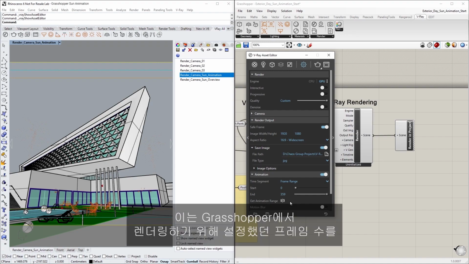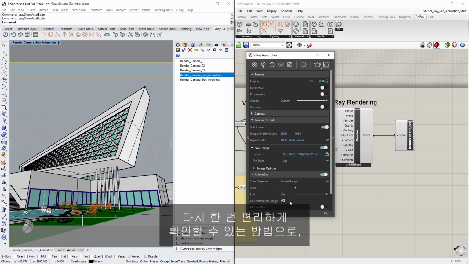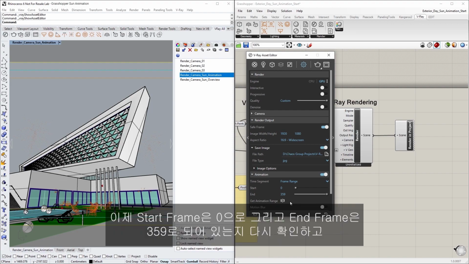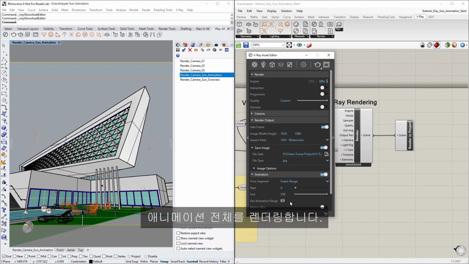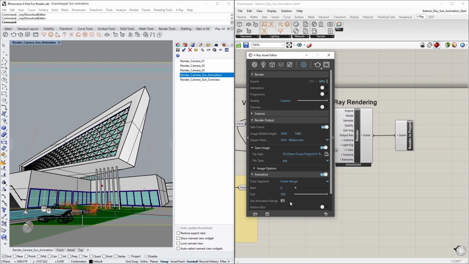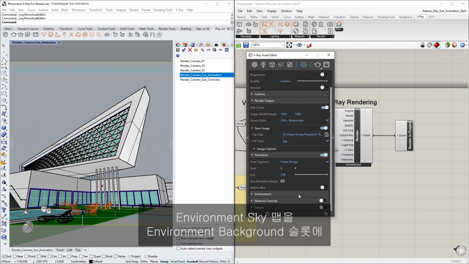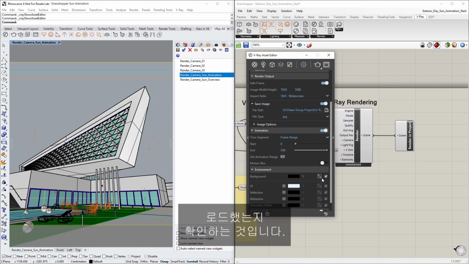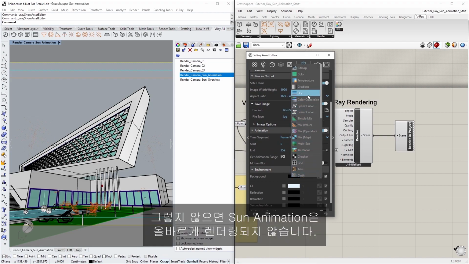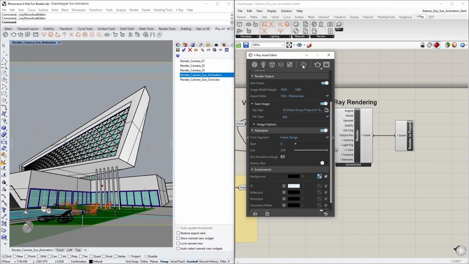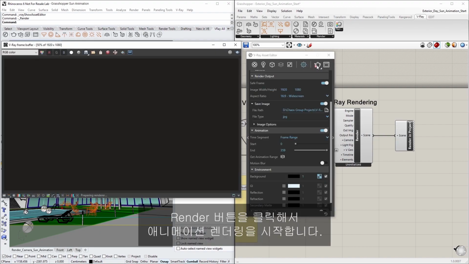This is a handy way to double-check the number of frames that we set up to render in Grasshopper, as well as gives us the option to specify a custom range for the animation. Now, double-check the start frame as 0 and the end frame as 359, so that we're rendering the entire animation. Another very important step before we start rendering is making sure that we have the environment sky map loaded into the environment background slot. Otherwise, the sun animation won't render correctly. Now when you're ready with your settings, go ahead and click the Render button to begin rendering the animation.